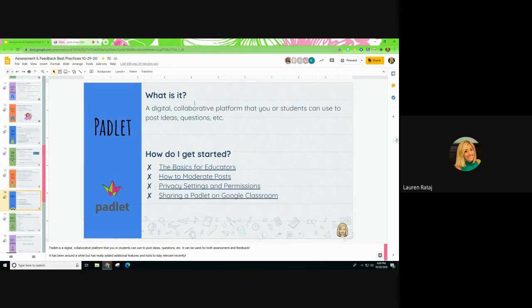It is a digital collaborative platform that you and your students can use to post ideas, questions, etc. So it started kind of like a corkboard, and it reminded me of having Post-it notes that we could click and add and share our thinking in a digital space. You could move those Post-its around. You could add text. I think you could add images 8 or 10 years ago, but that was really about it. But there is so much more you can do with it now.